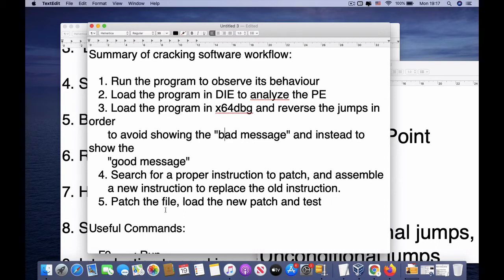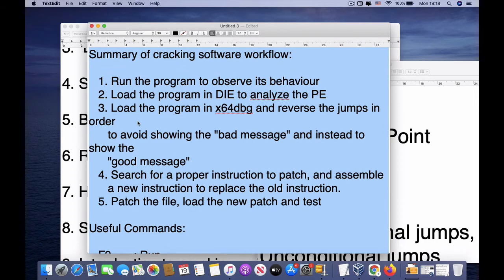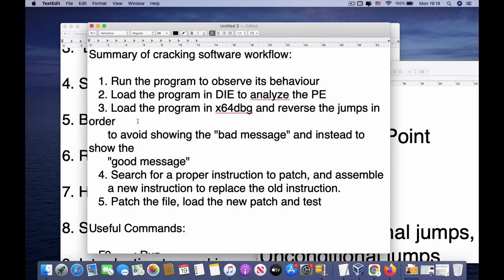And after that, you patch the file like I did in the previous tutorial, and load the new patch and test. And as I showed you in this whole process, we used these commands: run, step over, step into, execute till return, or run to user code. These were the instructions we used all throughout when cracking or patching the software.